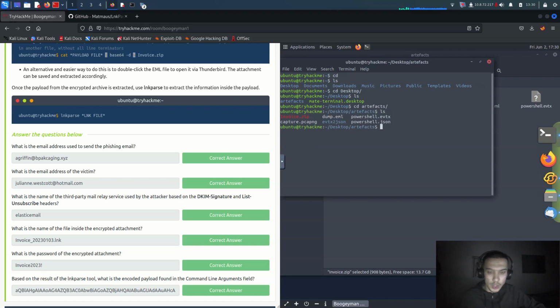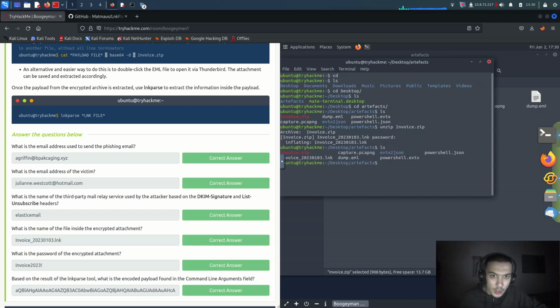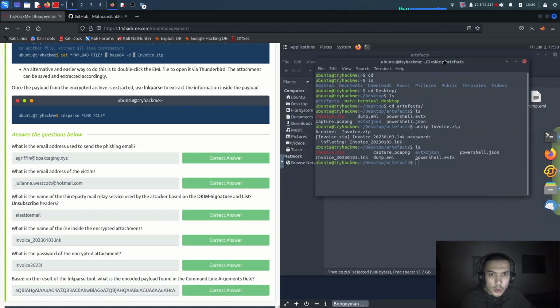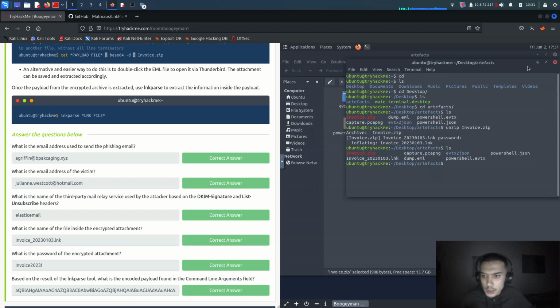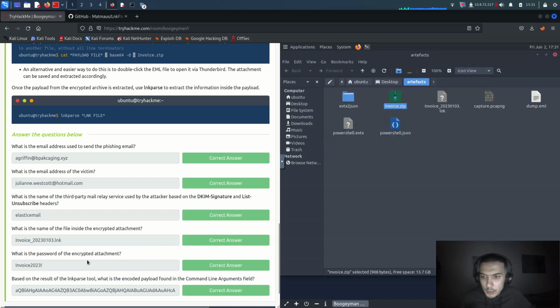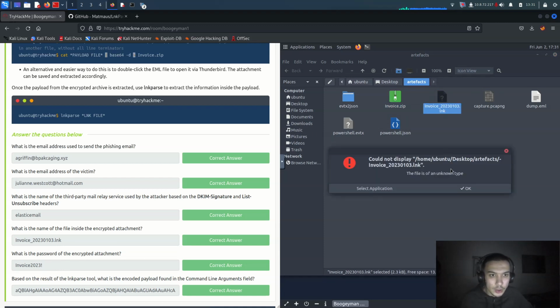I'm going to say ls one more time and unzip invoice.zip. So the password is invoice 2023. With this, I'm going to say less. Yeah, there was an invoice, invoice 2021 or something like that. Zip. So that means the password for the encrypted attachment is invoice 2023. So there's a link for us. Could not display a mobile certificate, just like that.